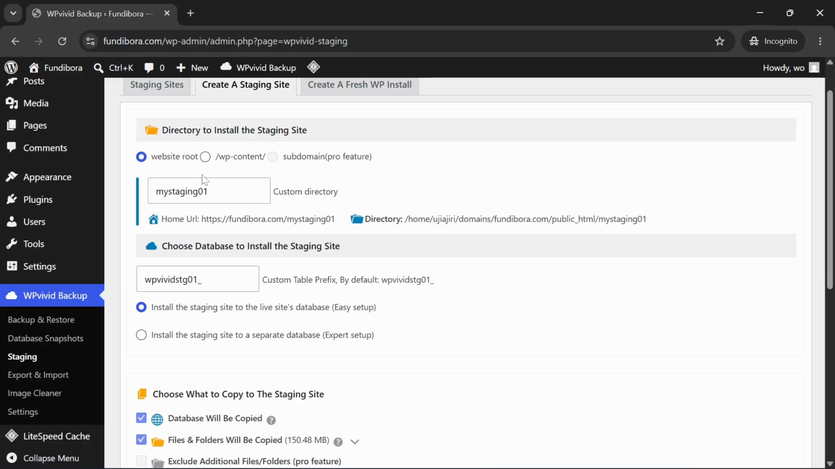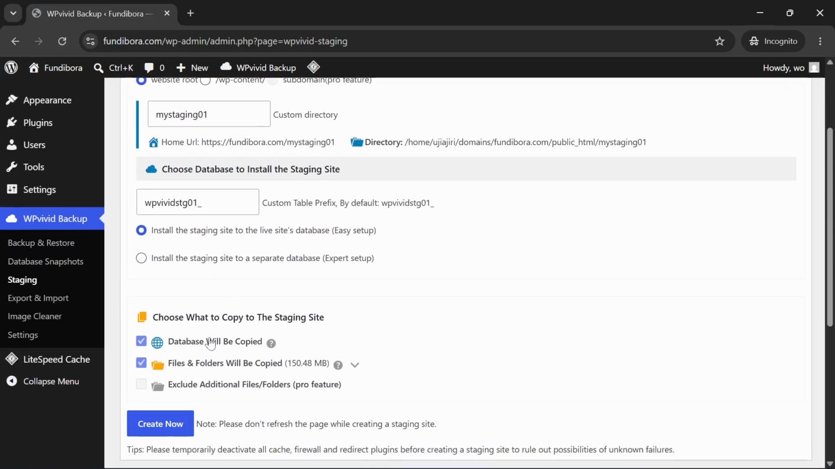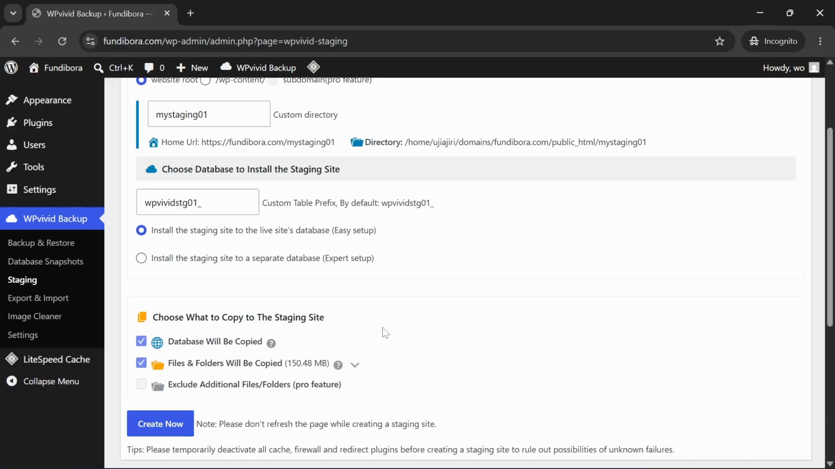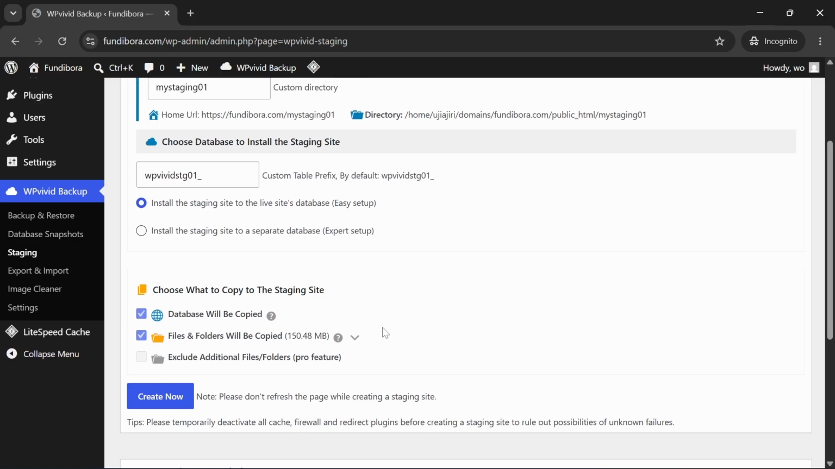So we're going to enter a name for a staging site. Then we can also customize the table prefix. So I'm going to leave it as such. You can choose what to include or exclude. This is in the files and folders, what to include in the backup, depending on the size of your website. So I'm going to include everything. Once I'm done, I'm going to click create now.